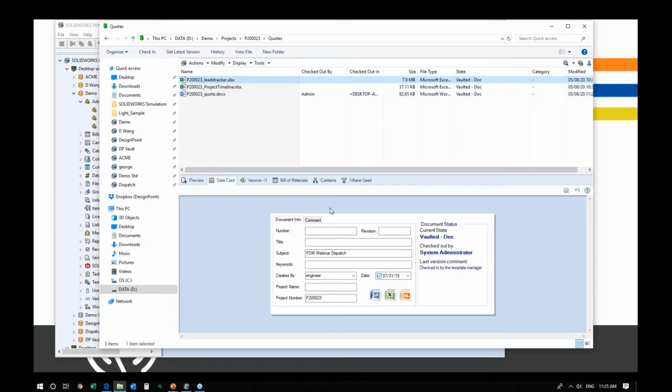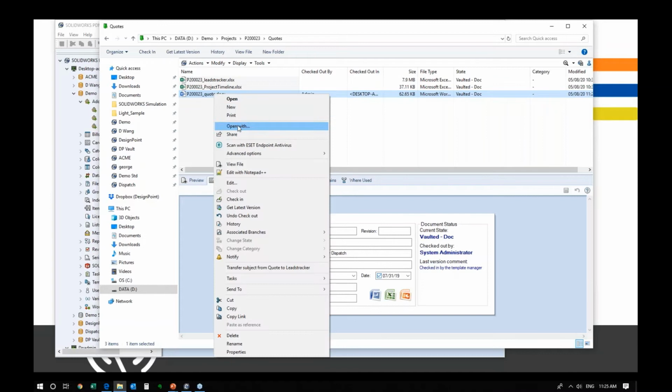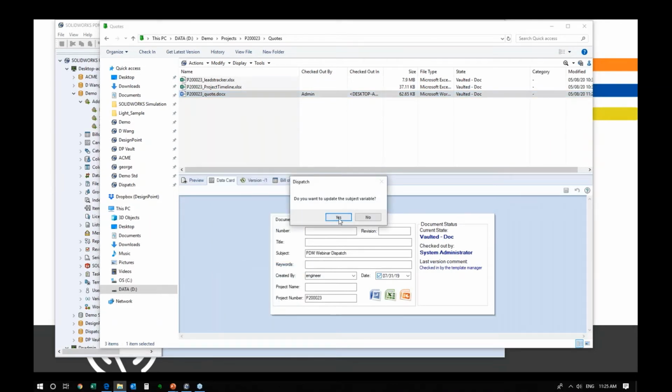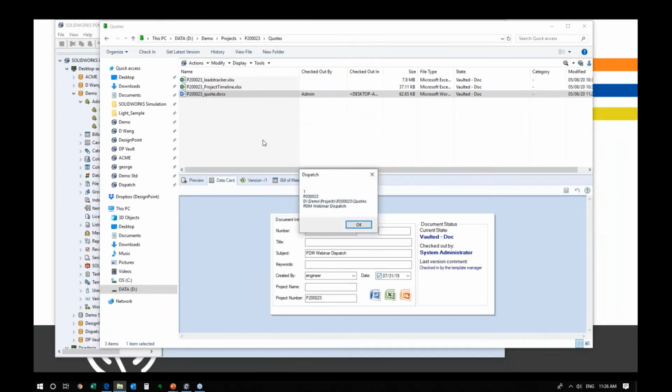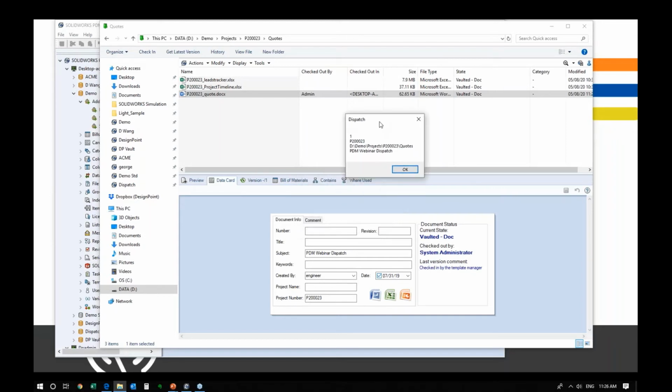And you're gonna look at my leads tracker, it's still test one. I'm gonna go ahead and right click on this file. I'm gonna click on this icon here, transfer subject from quote to leads tracker. And it asks me, do you want to update the subject variable? I'm gonna say yes. And here's my OK message box.